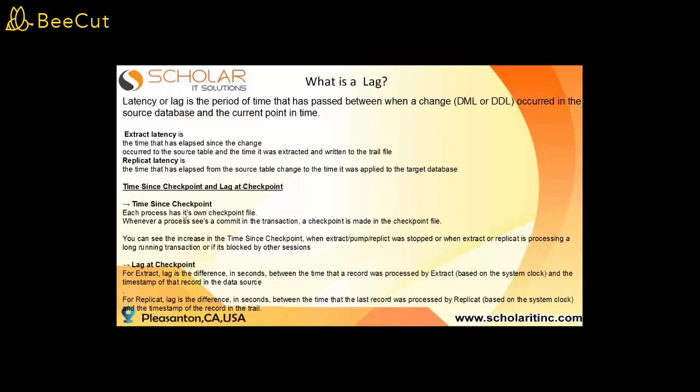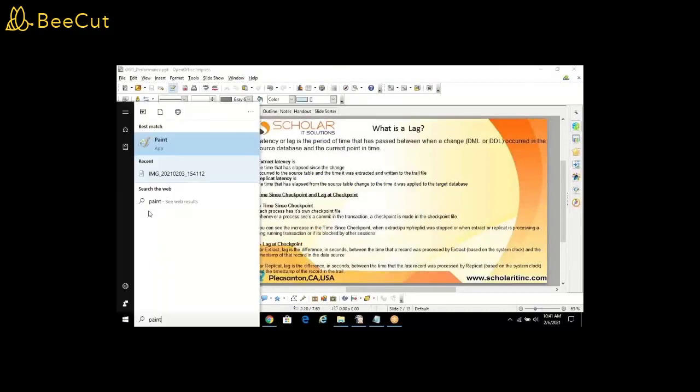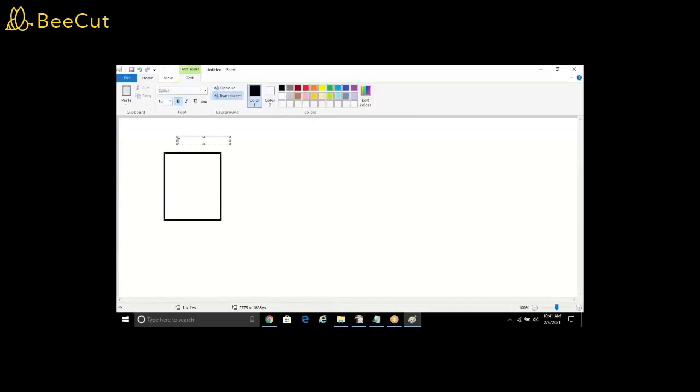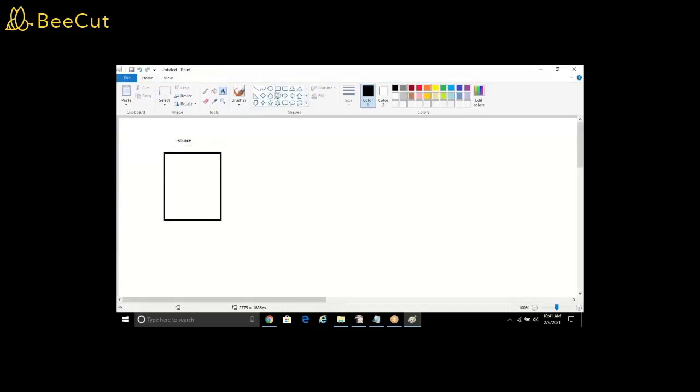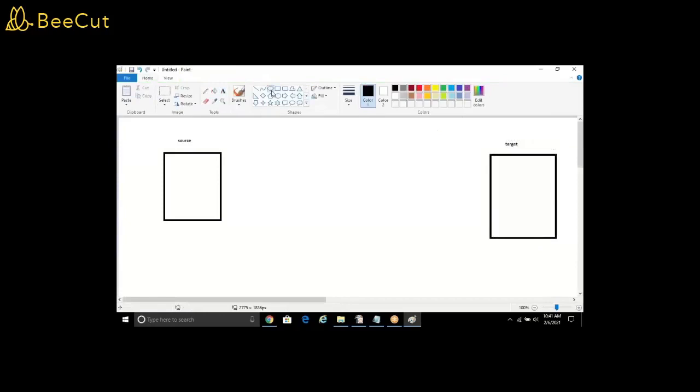So what is time since checkpoint? Each process has its own checkpoint file. Now what is this checkpoint? I'll just show a small diagram. Any doubt, please stop me anytime. I'll show you a brief of how the GG structure is. So that's your source, and this is your target. That's my extract, that's my pump, and the replicate, I'll draw it here.